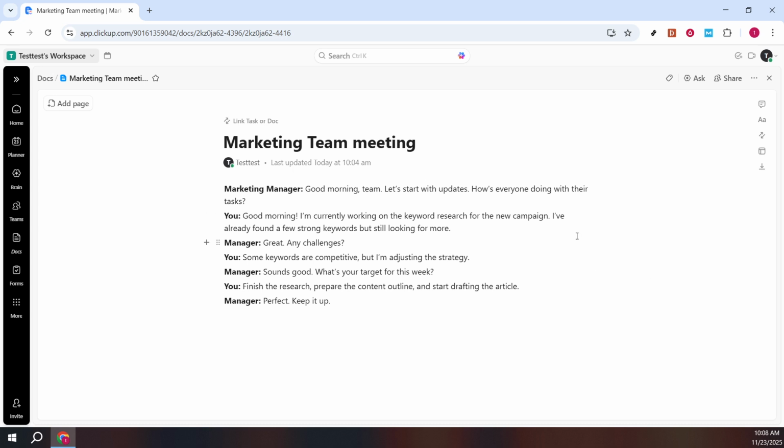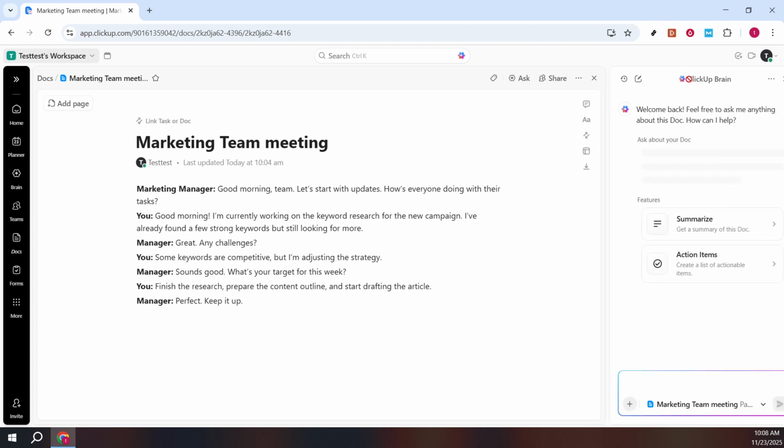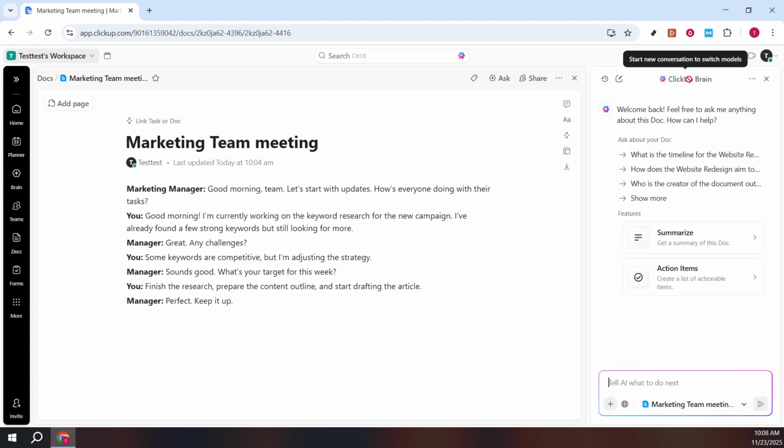Headings, bullets, and clear sections help the AI produce a cleaner summary, so if your notes already have some structure, that's a bonus. Now, look to the top right of the doc for the Ask button. Ask is ClickUp's AI assistant, and it's designed to understand the content in your doc and act on your instructions. Click it to open the panel.